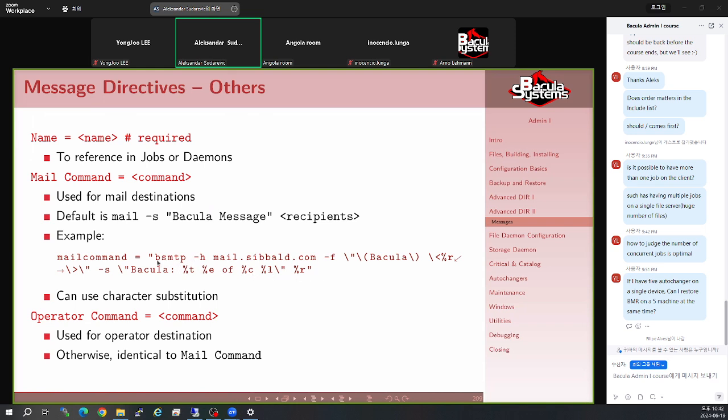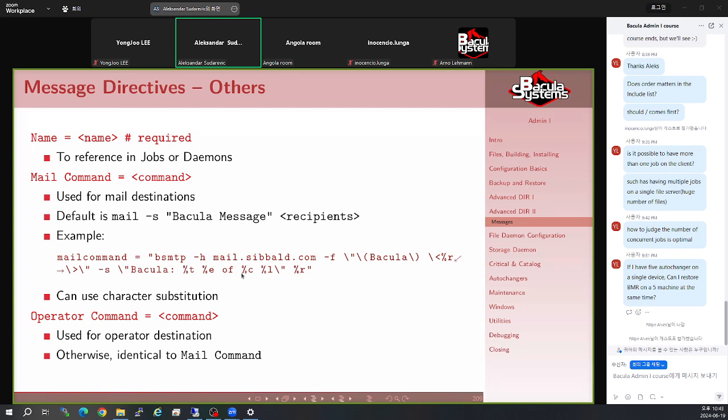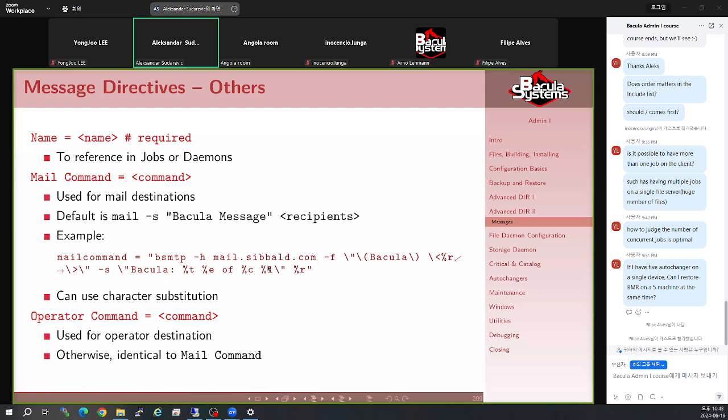So in this specific case, if a mail message has been triggered, it will trigger the bsmtp command that will send an email using a host mail.sybil.com, okay? And using this header and this subject, okay? It will send the complete job log to the address that is listed in a mail resource, okay? Operator command looks similar to a mail command.